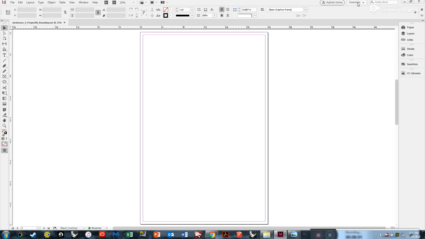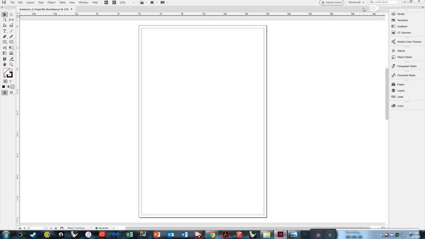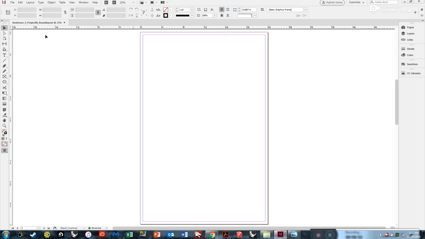Up here also, you'll see there's this thing called Essentials here. This is specifying the type of workspace that I'm using. If I drop that down, you can see there's a couple different options. If your workspace is looking different than mine, it's probably because you're not using Essentials. So you can click right here and click on that. You can also switch to some of these other ones and see how that looks. But Essentials is the best one, I believe, so you'll probably want to be working on there.